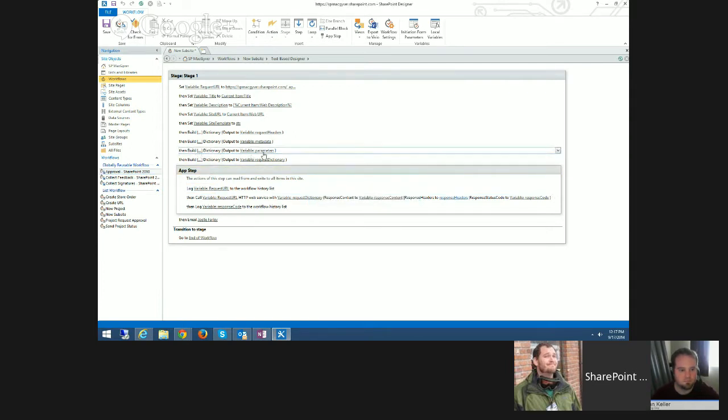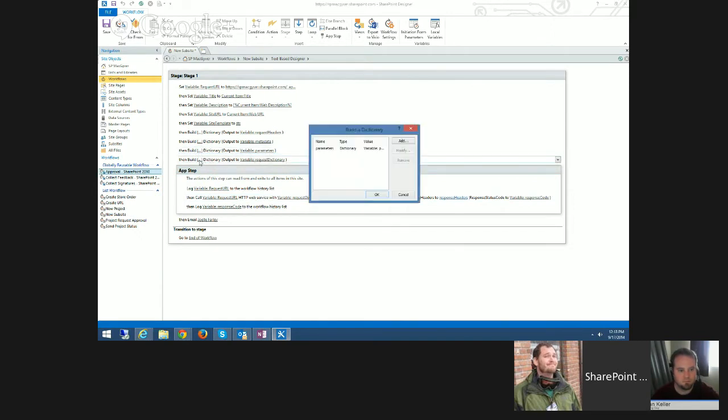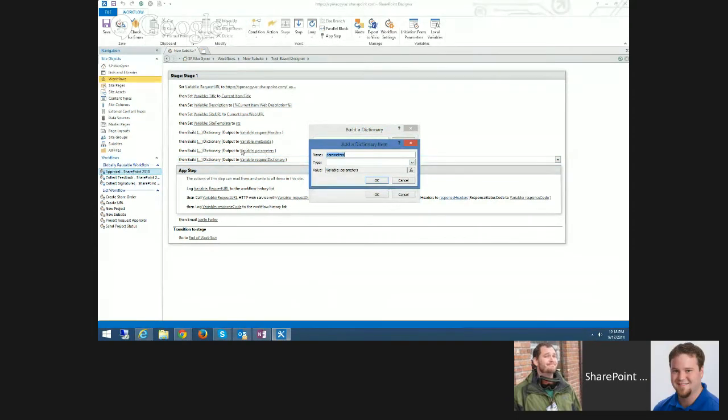So we've set that. So now the request dictionary. We're going to go ahead here, and then we're just going to set the parameters for the request dictionary. So it needs to have parameters. It's just going to point to the variable parameters, which is that last dictionary that we created here.